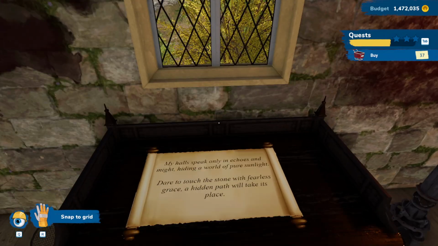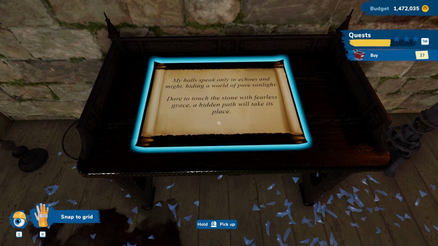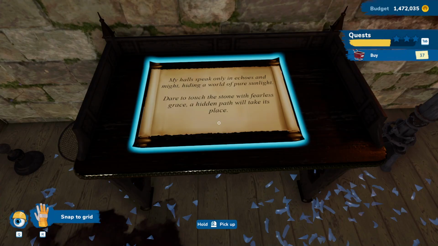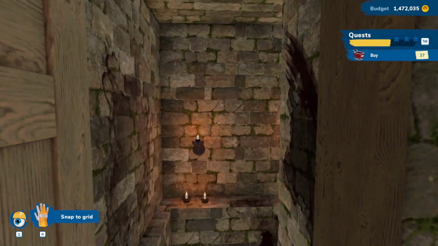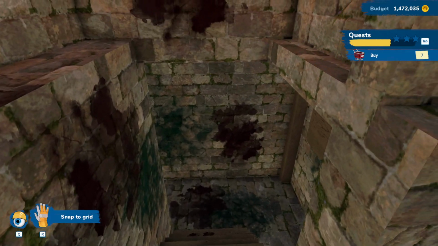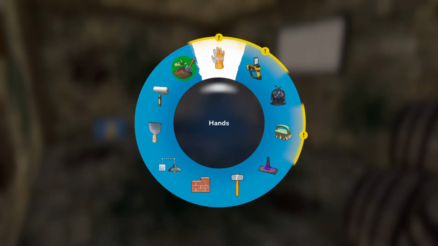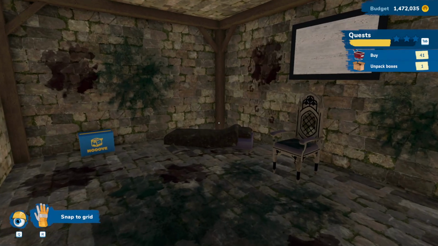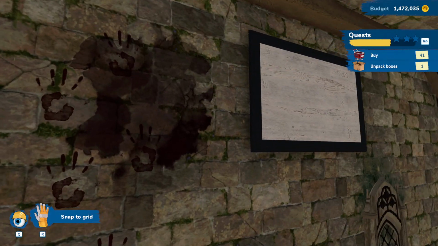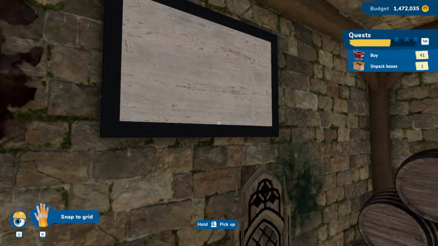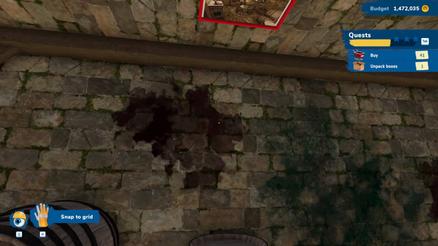Okay, the secret thing. "My halls speak only in echoes and night, hiding a world of pure sunlight. Dare to touch the stone with fearless grace, a hidden path will take its place." And we found this, and it opened. And we came down here, and it doesn't want me to destroy anything. But there are handprints here. Is this the secret? I don't understand.